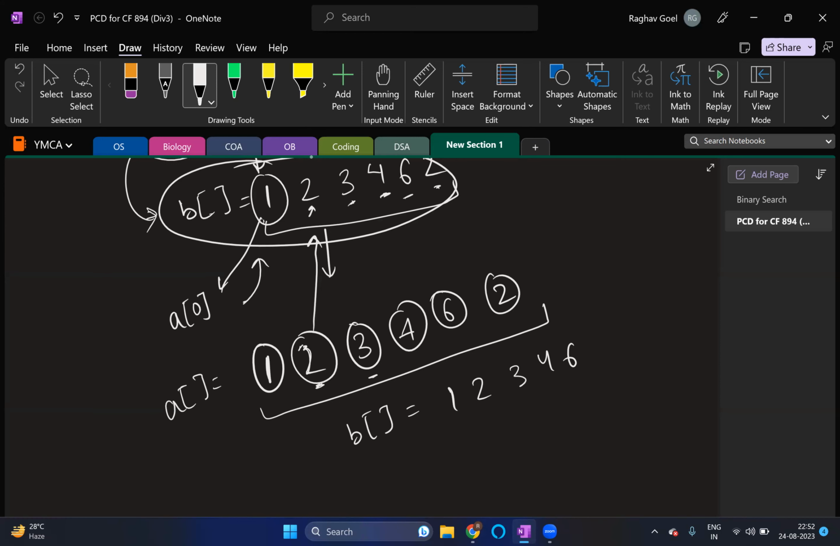So what you can do is just insert a dummy element like 1 here, or maybe you can just print it, like include this element twice. You can do anything. Just have any element which is smaller than this 2 here.